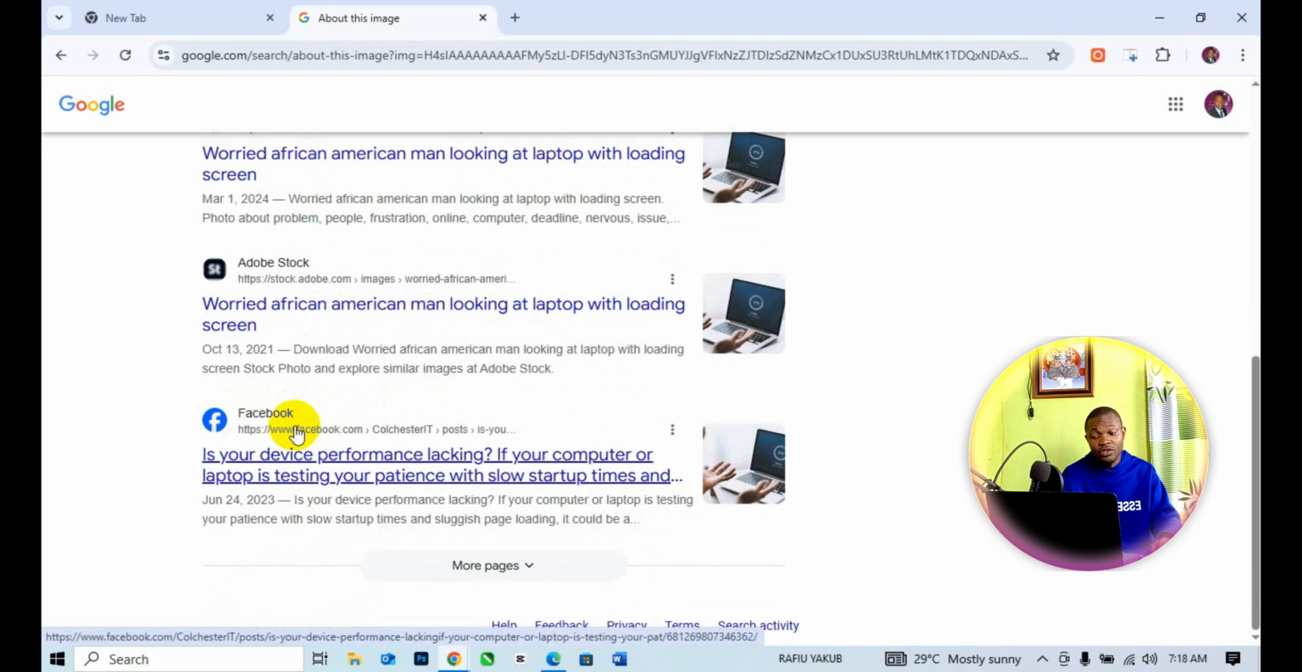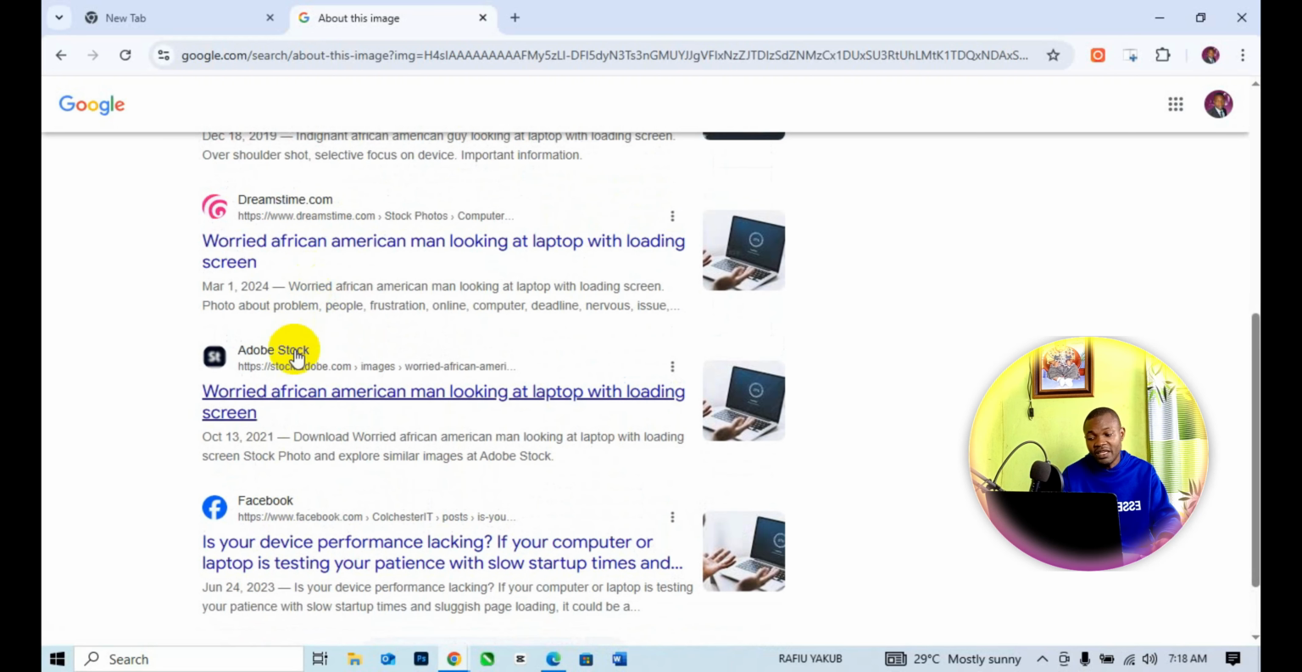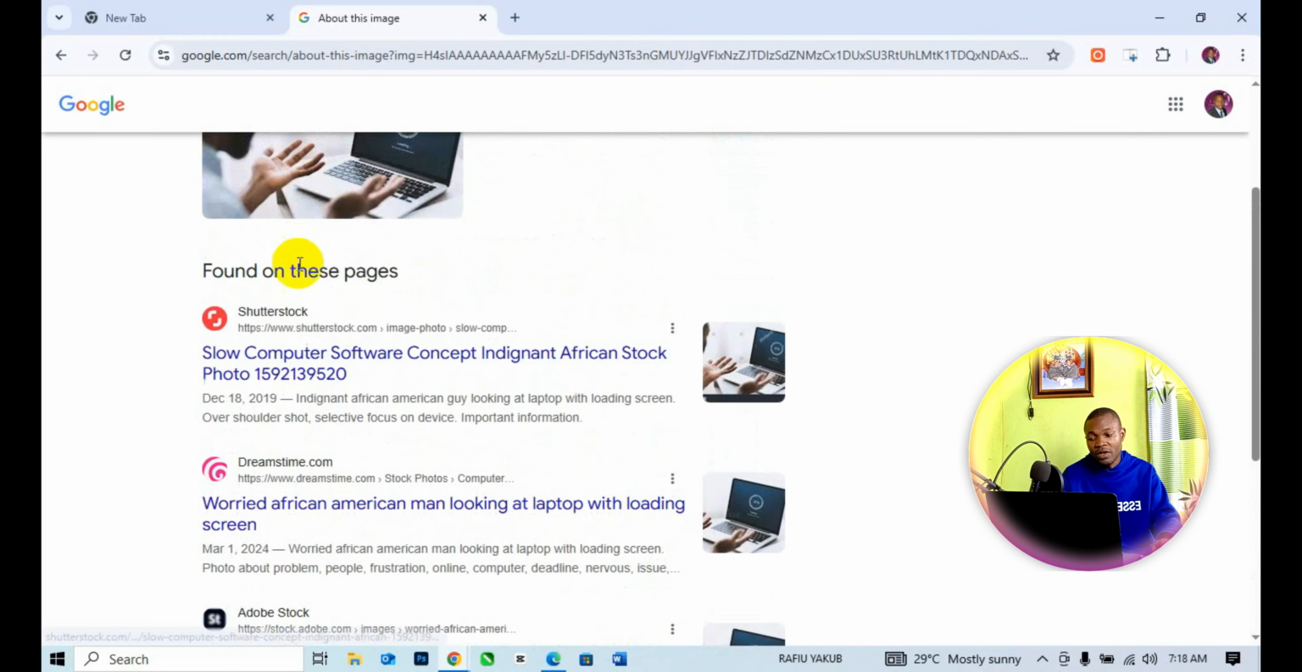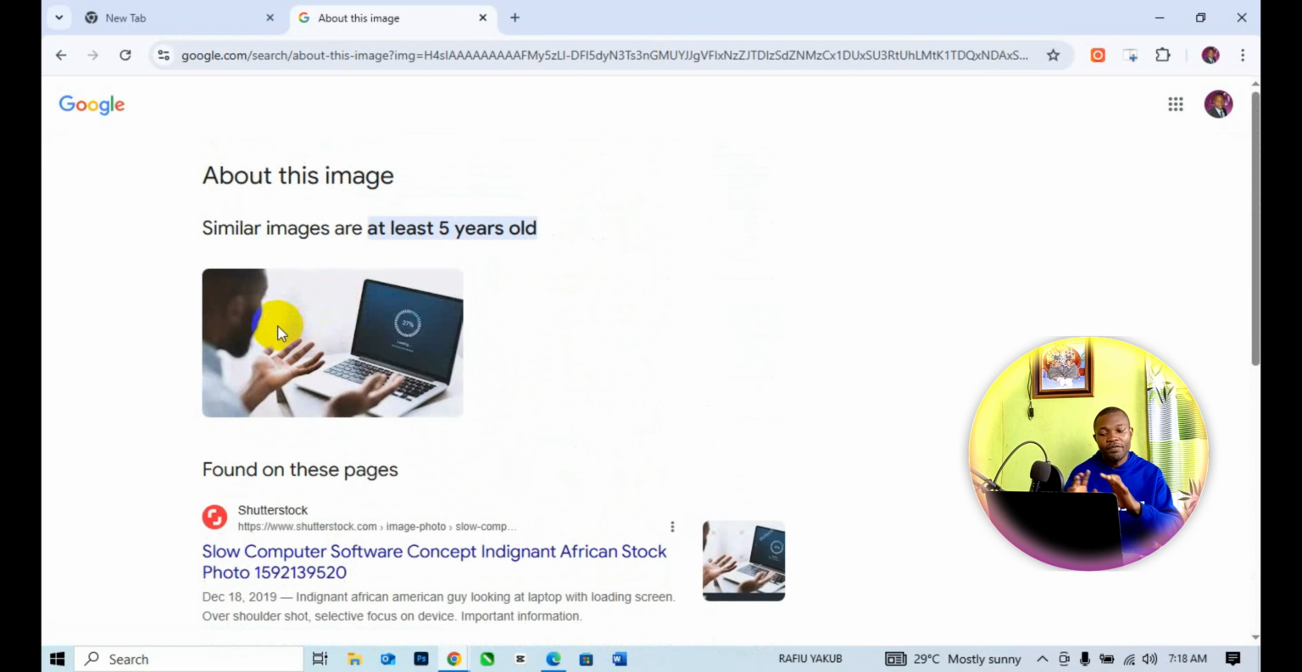So we can find it on facebook.com. We can find this image on Adobe Stock, Dreamstime.com, then shutterstock.com. These are the places we can find this particular image. And this image here was uploaded about 5 years ago. Okay. Now, this is the old way of using Google Lens to search by image. Let's find out the new way to search in Google Lens.